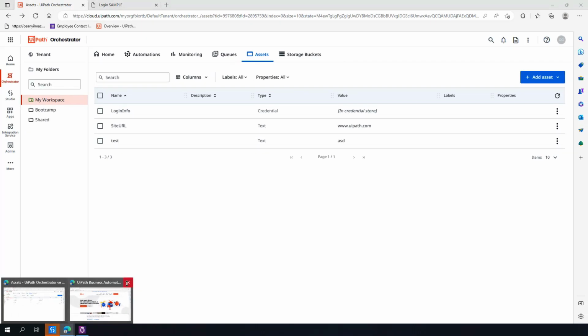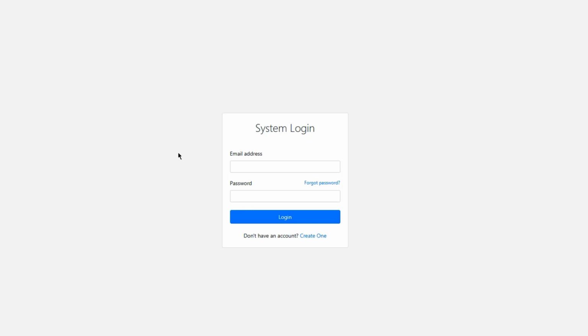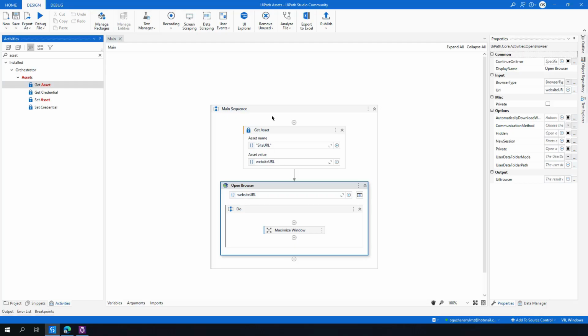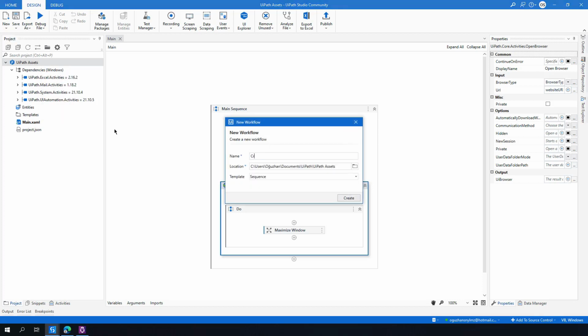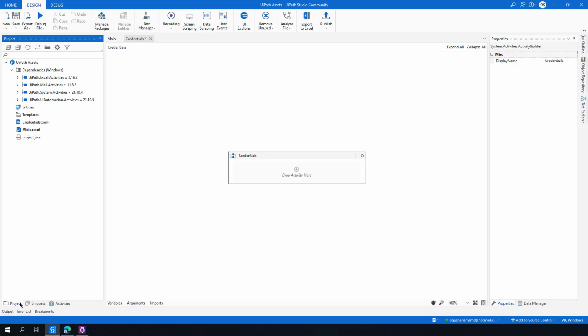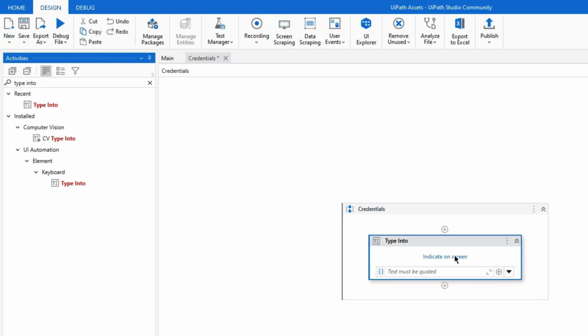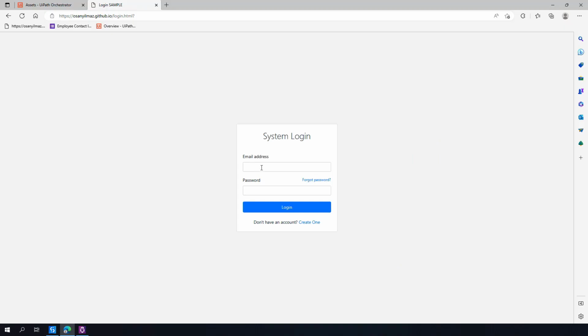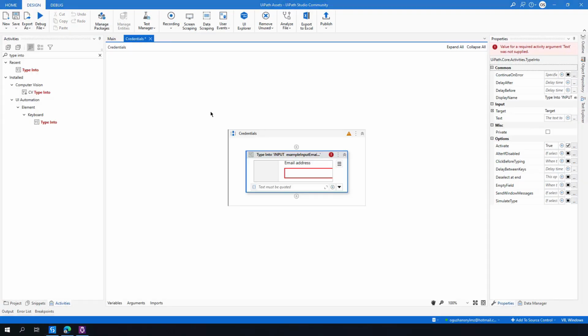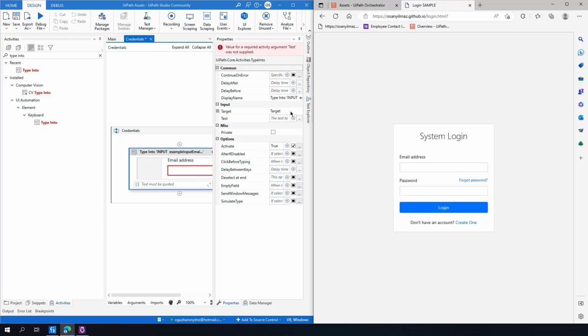So I have this test site, which is like a sample login web page. For this, we can use this website to be able to retrieve that credential from Orchestrator. So let me get back to Studio. So instead of this one, let me create another workflow here and call it credential. Click create. So inside that credential workflow, let's try to type the values from the credential into that web page. For this, we will need to have type into activities. For this one, let me indicate on screen the email address. Maybe I can put them side by side like this, which is better, I think.